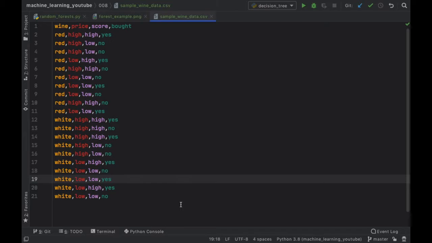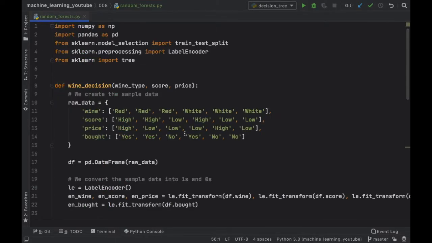I'm going to leave this in my GitHub repository in case you want to copy it, but the concept is the same. We have red and white wine, and the price is high and low. The score can be high or low, and based on that, it's going to give us an outcome of whether we bought the wine in the past or not. And we can go straight to the project that we had from last time.